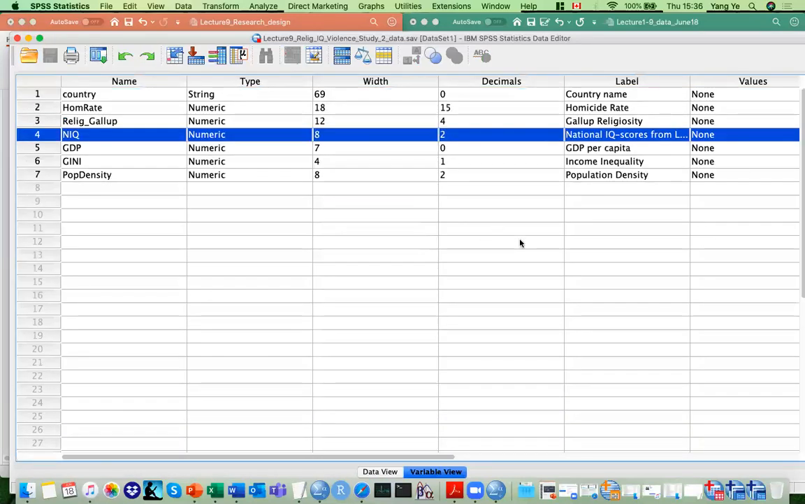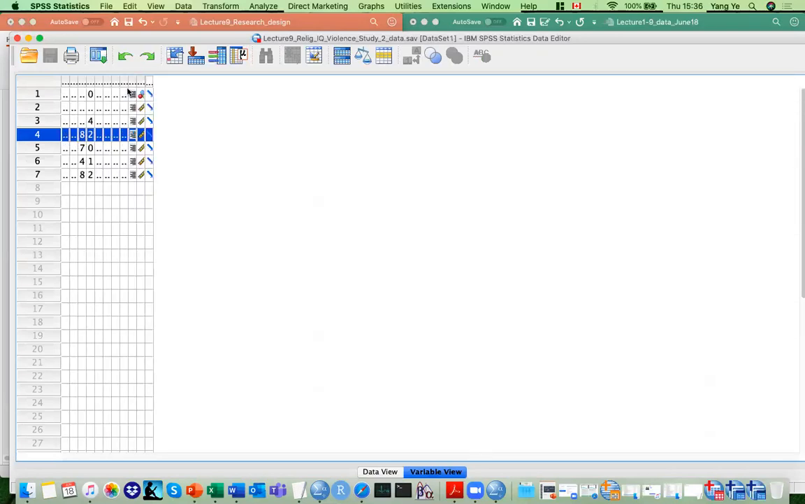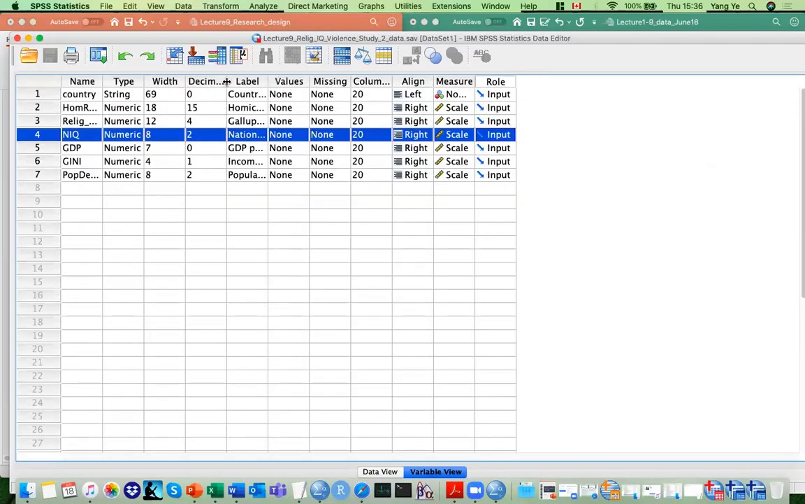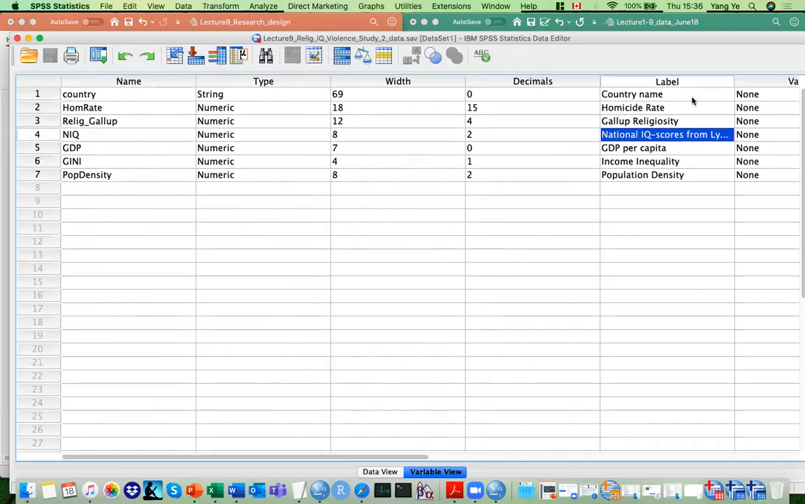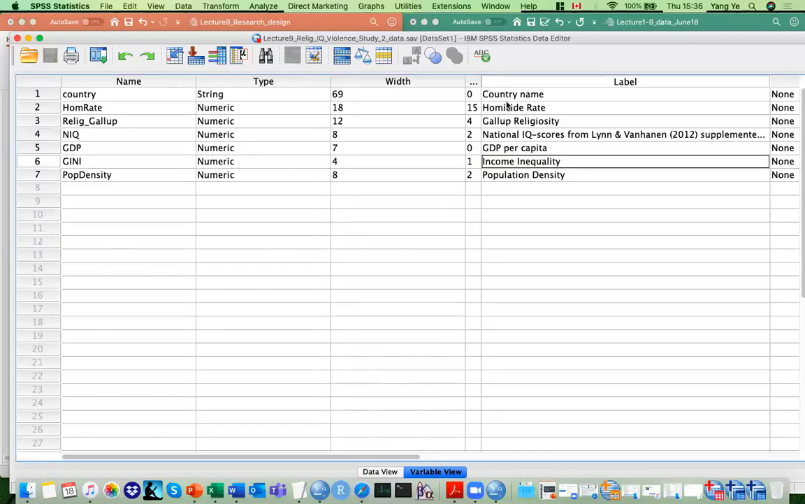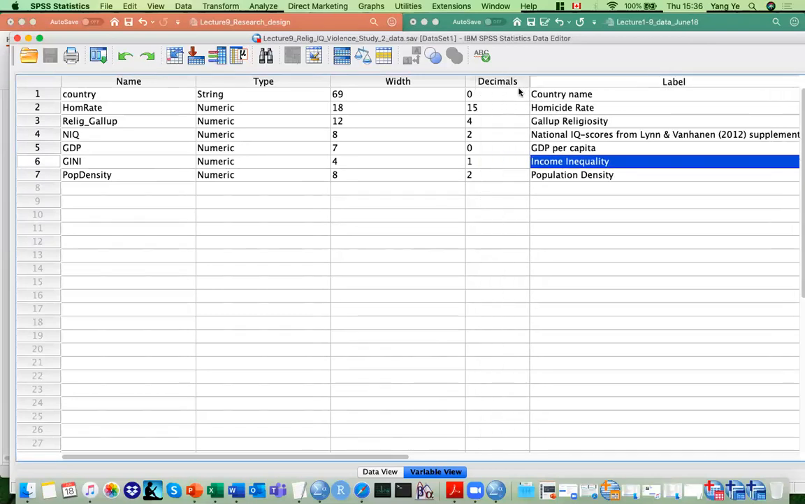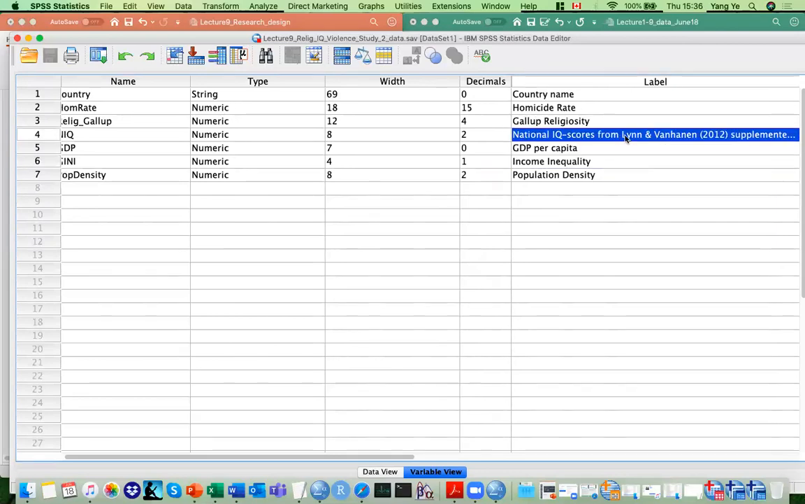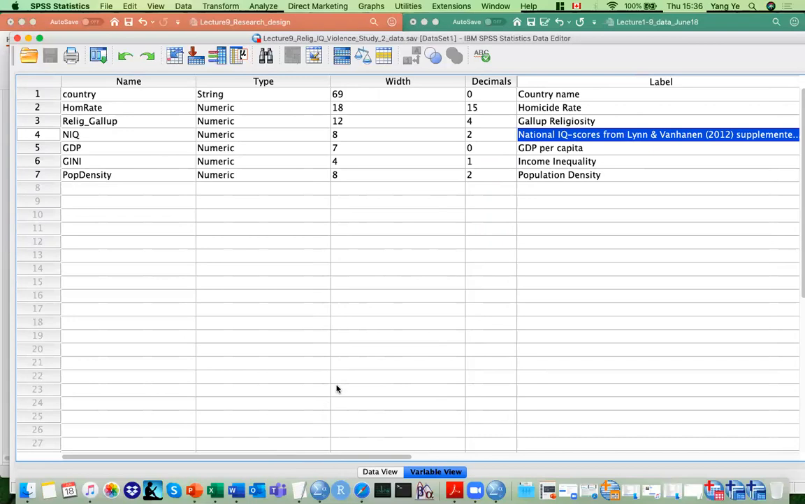Also, you can see NIQ. This is a very interesting variable. If you look at the label of NIQ, it actually says national IQ scores from Lynn and Vanhanen 2012, supplemented for missing nations. So it's some kind of a calculated national IQ score from a previous study by these 2 researchers. That's something to keep in mind, and it will come back when we start to look at some of the criticisms of the data.